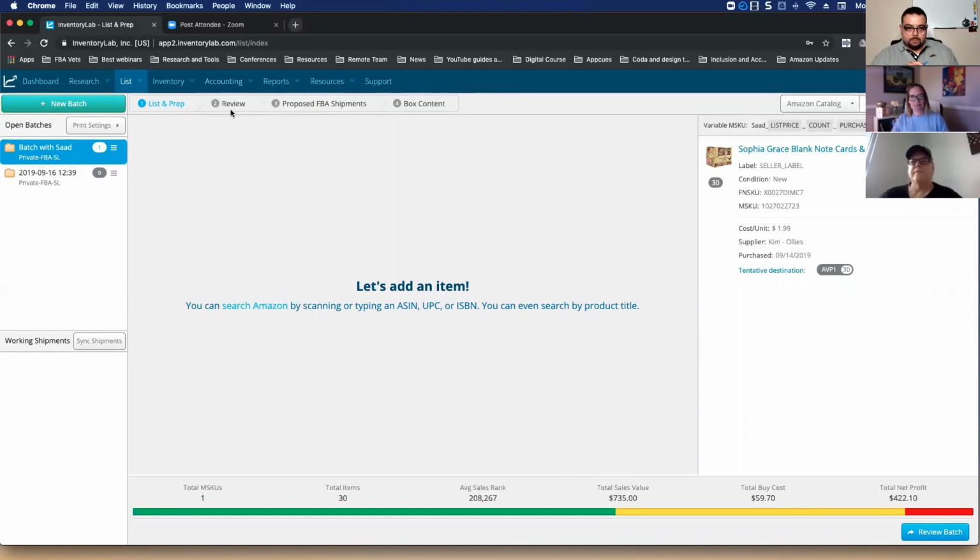This is just a nice stop for you to look everything over, print any additional labels that you might need, and double check things before you move forward, because it's after that step that Inventory Lab is going to take all the details of the items in the batch and transmit them to Amazon, and Amazon's going to immediately come back and say, okay, this is where we're routing this inventory. So you can choose to create those shipments and they then become working shipments, or you can choose to decline them and you just come back to this page.